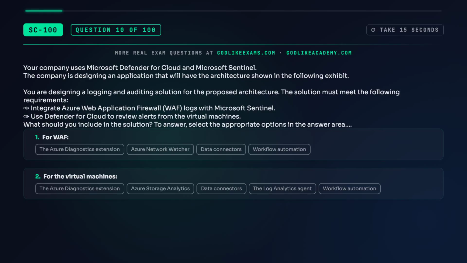Question 10. Your company uses Microsoft Defender for Cloud and Microsoft Sentinel. The company is designing an application that will have the architecture shown in the following exhibit. You are designing a logging and auditing solution for the proposed architecture. The solution must meet the following requirements. Integrate Azure Web Application Firewall, WAF, logs with Microsoft Sentinel. Use Defender for Cloud to review alerts from the virtual machines. What should you include in the solution? To answer, select the appropriate options in the answer area. Note, each correct selection is worth 1 point. For each of the 2 statements, pick the correct option.